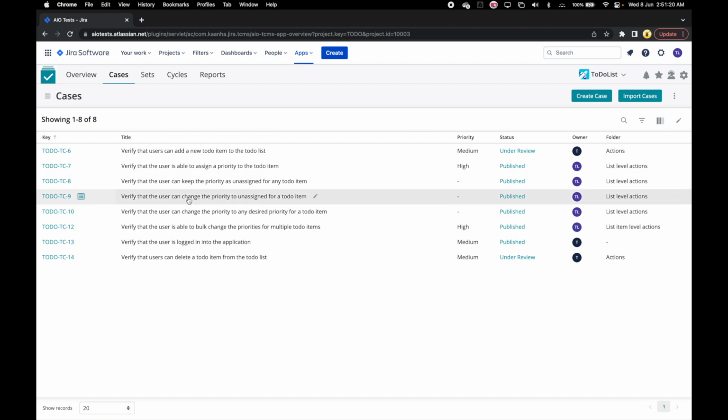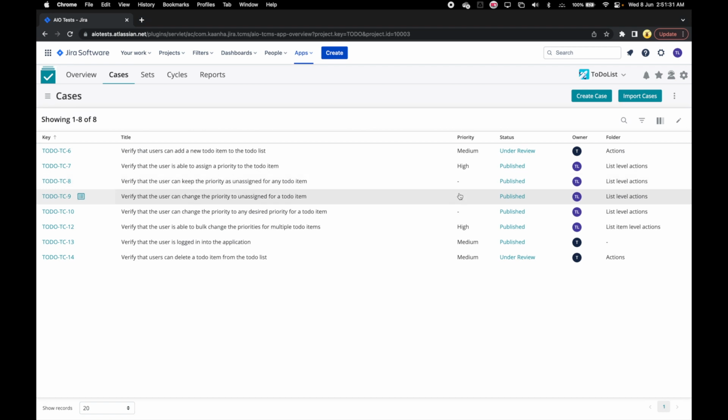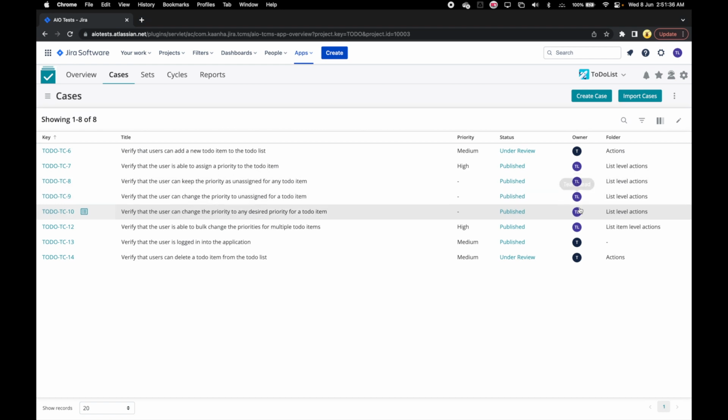Let's say we want to edit our cases TC8, TC9, and TC10, which don't have any assigned priority right now. And we want to assign them critical priority. And let's say we also want to change the owner on these cases.